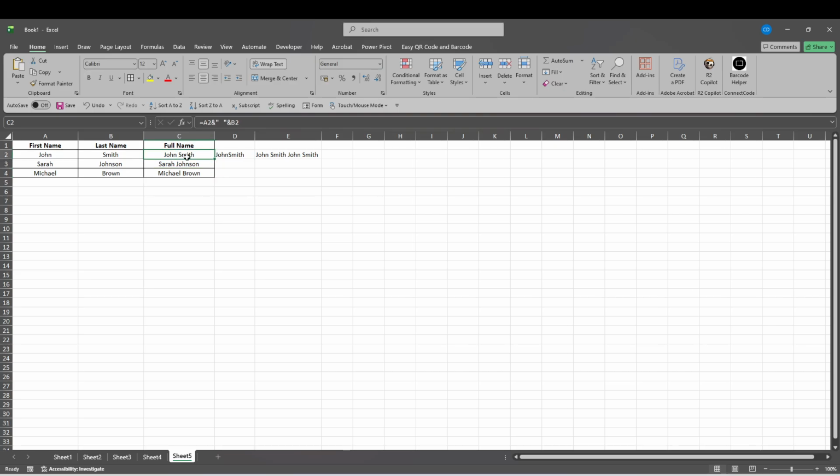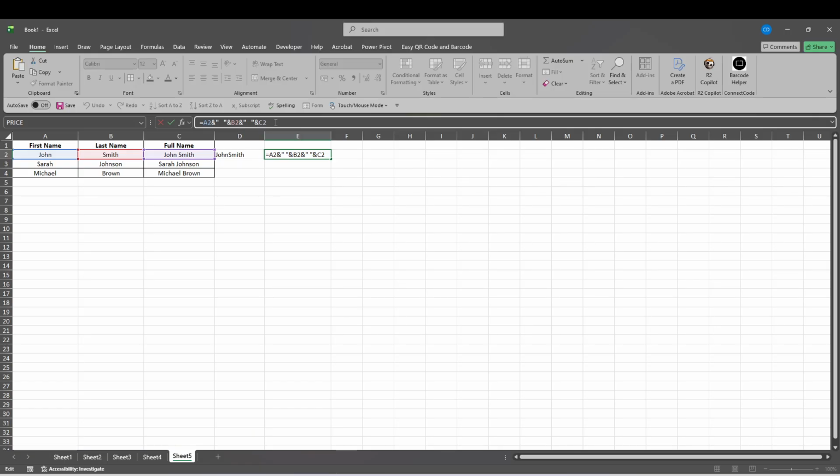If you want to join two columns without a space, you can use a simpler version of the formula, =A2&B2. This is helpful when you're combining things like codes or IDs where no separator is needed. You can also join more than two columns in the same way. For example, if you want to combine a first name, middle name, and last name, you can place a space between each part using the same pattern with the ampersand operator.